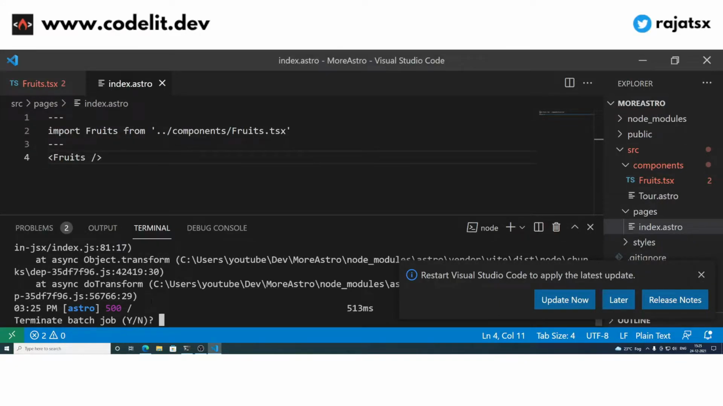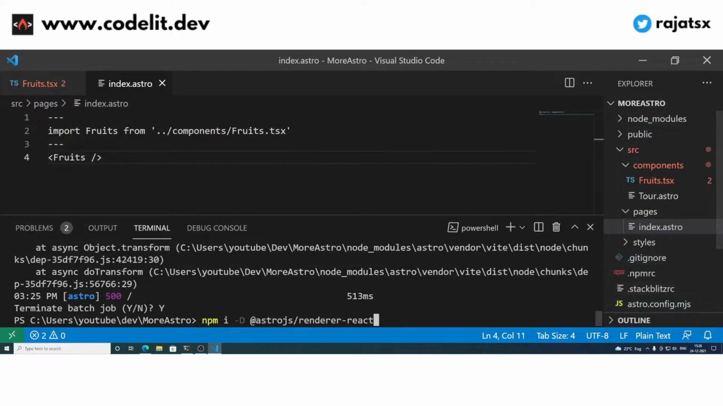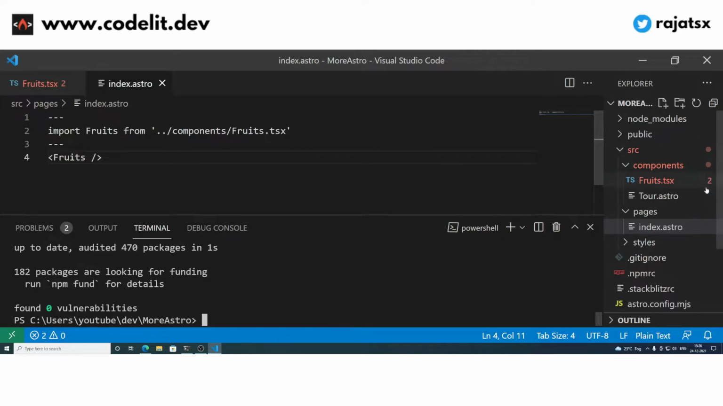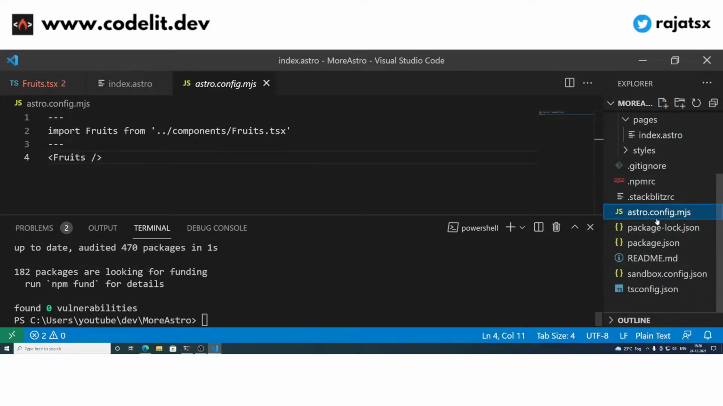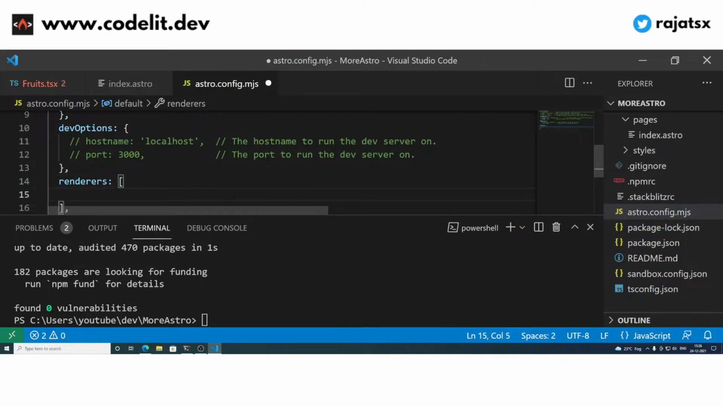So we are going to stop this project. We are going to install this React renderer as a dev dependency, and then in the astro.config.mjs file we are going to use it like this. Okay, and you have to put it inside the quotes. Okay, now we can start the project.